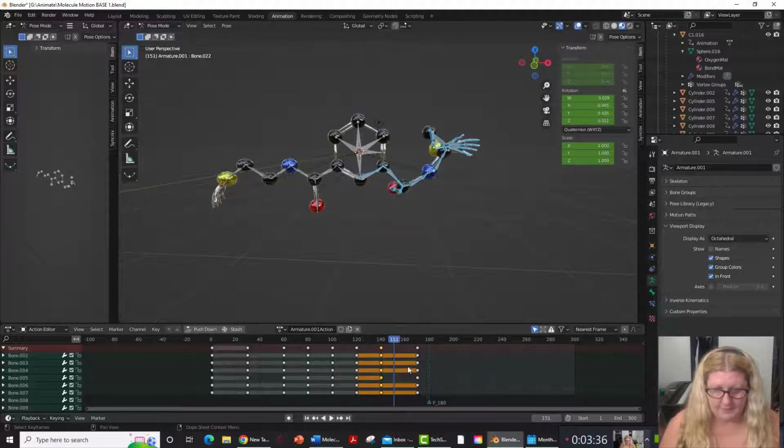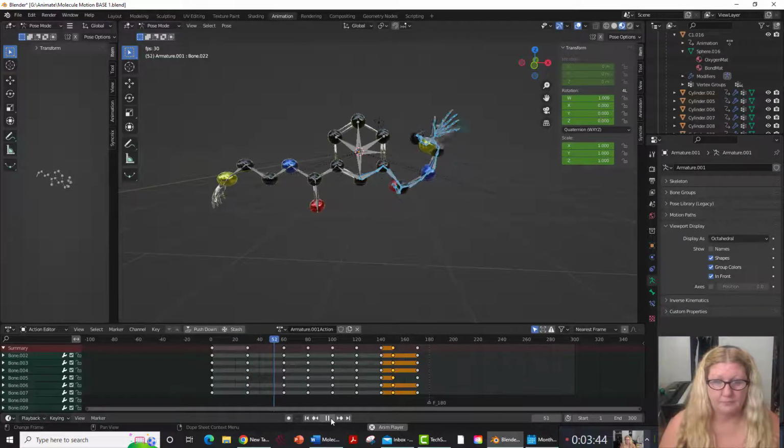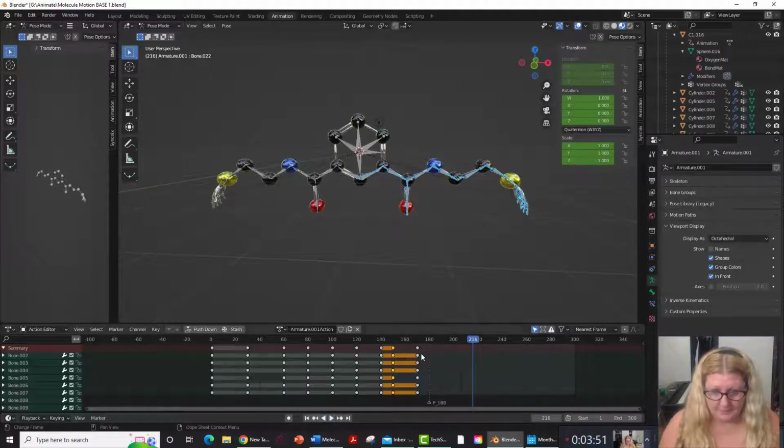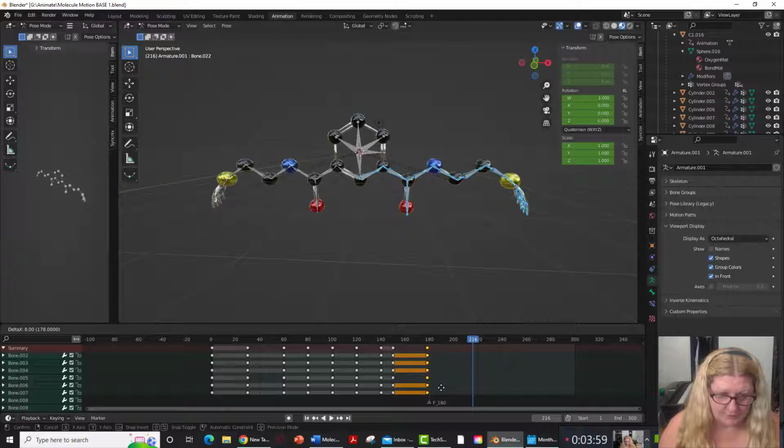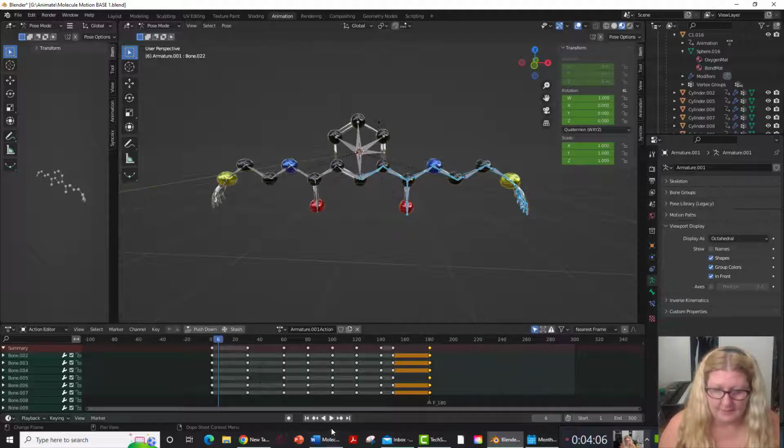I think I want him to just kind of hang out for a second before he puts his arm down. All right, let's see how that looks. Yeah, I like that better. He puts his arm down a little fast. So what I can do is click and drag, and I can press G on my keyboard, G for grab, and use my mouse to reposition that to 180. I think I like that a little bit better.